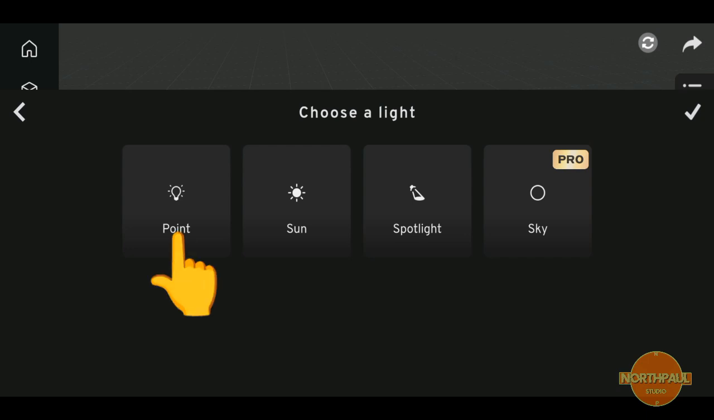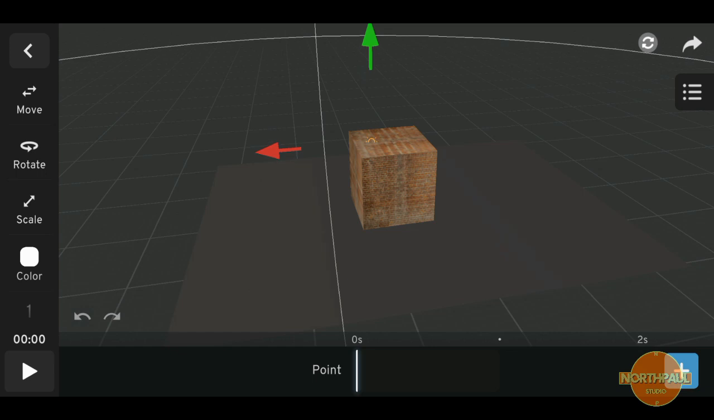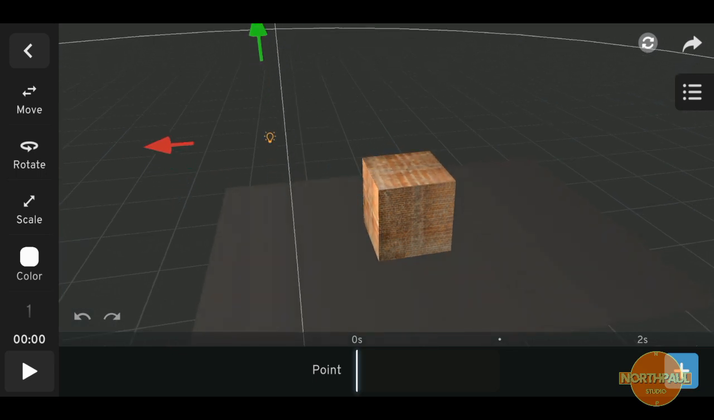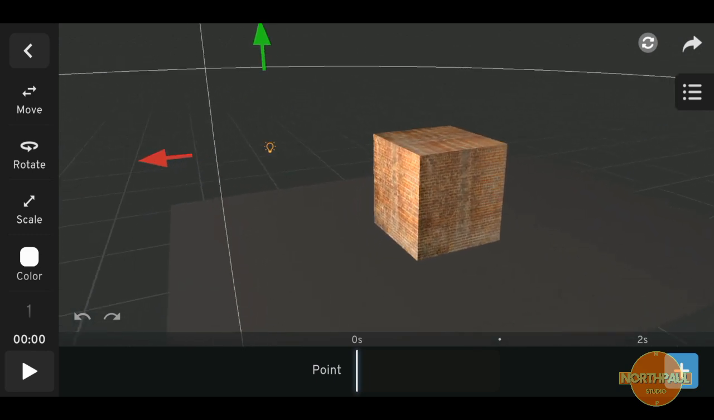First, we have the point light. This is like a small light bulb that emits light in all directions. It's great for illuminating small areas or simulating lamps in a scene. You can move it around to see how it affects objects nearby.